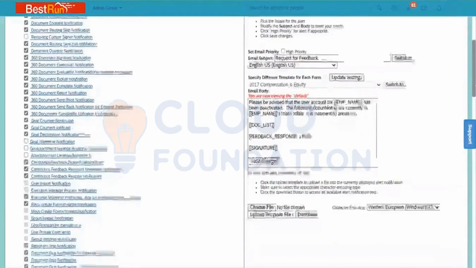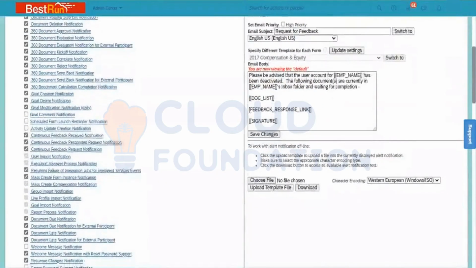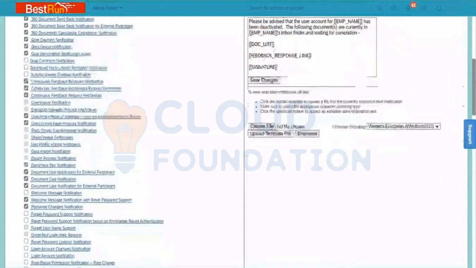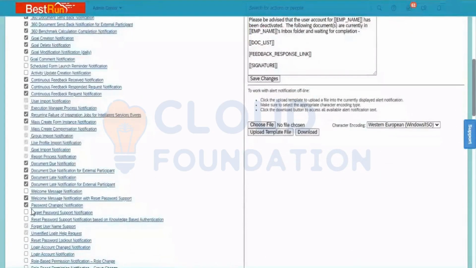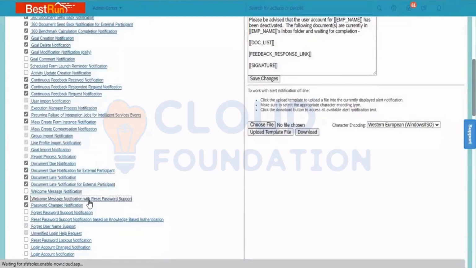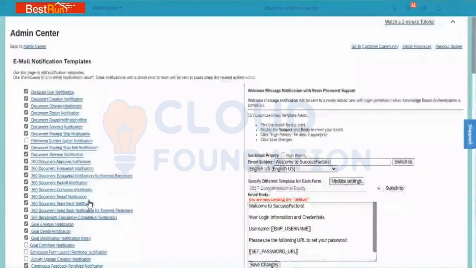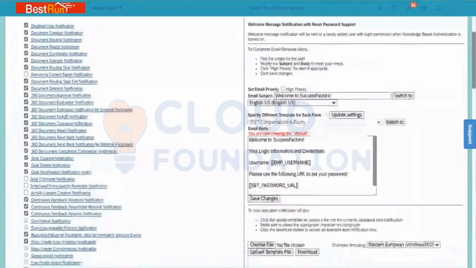This was one example. When I'm just scrolling down, you can see a lot of examples are there. But if I'm taking something, welcome message notification with reset password. When you go into the reset password, you can see here, this is welcome to SuccessFactors and notification will be sent to all employees.